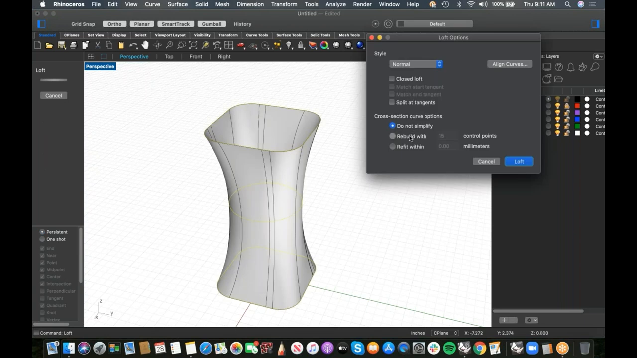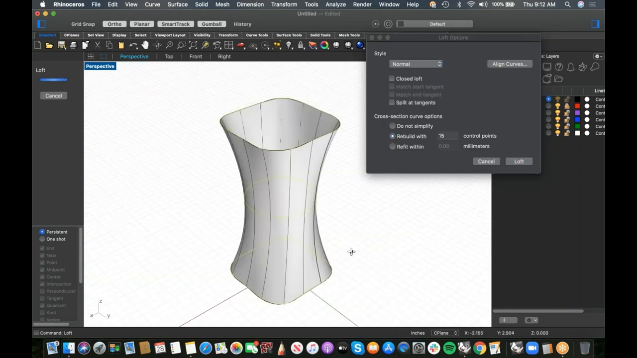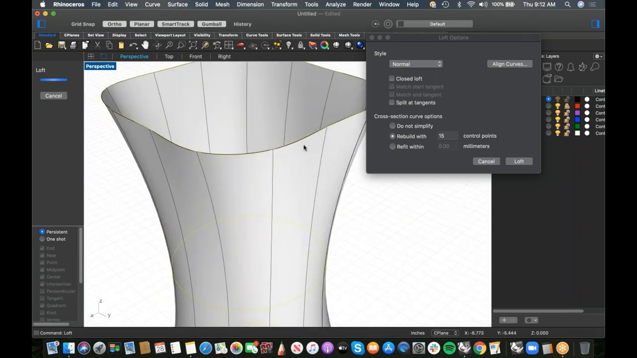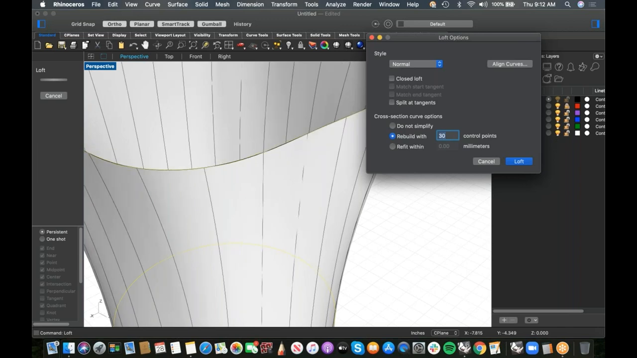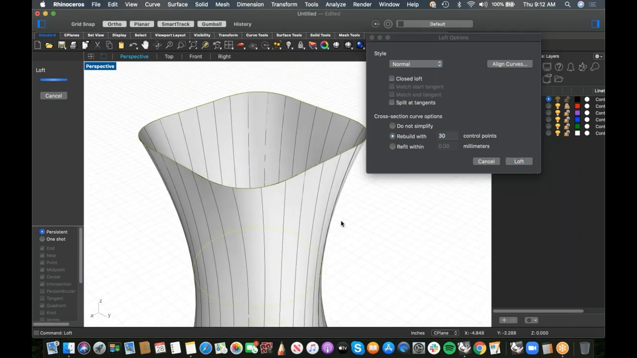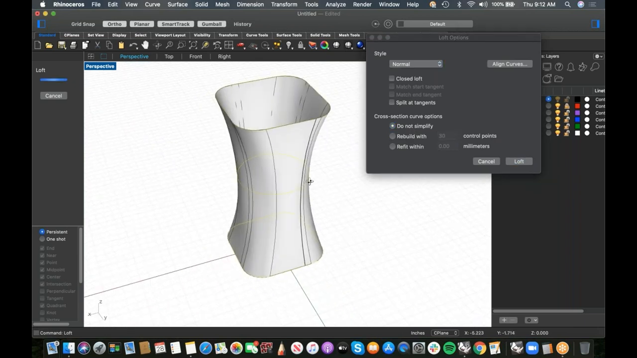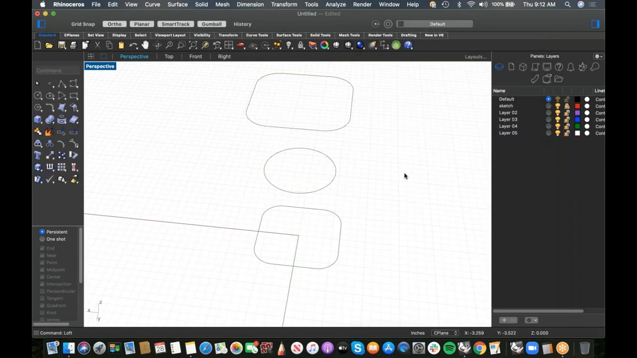And if I were to allow this to rebuild, you can see that it doesn't break it up into a polysurface, but you can also see that it's not terribly accurate to the shape. And in order to get it to be accurate to the shape, I'd have to bring this up quite a bit and add a lot more complexity to that shape. So I'm not going to do that. I'm not going to simplify it. I'm going to just let it run. And I am going to go back. Oops.